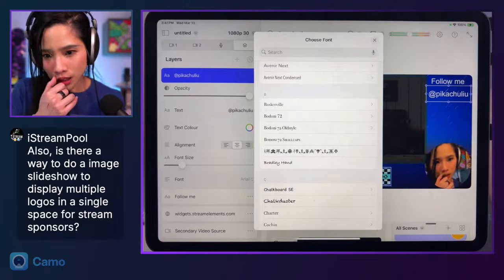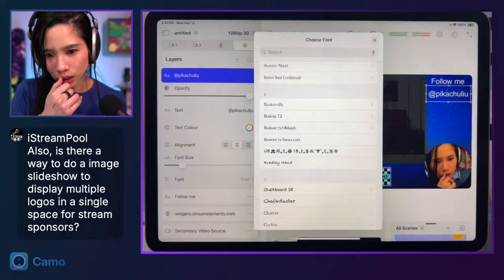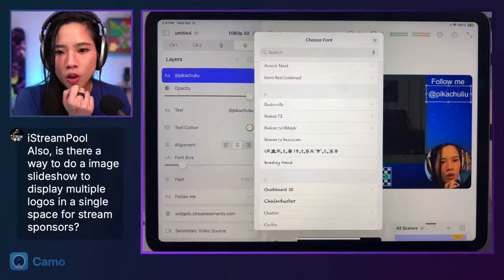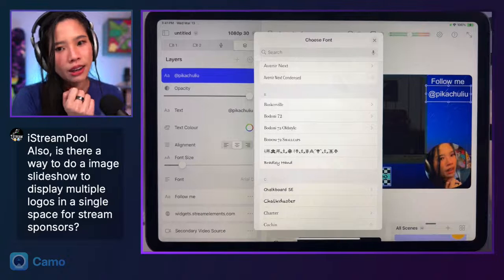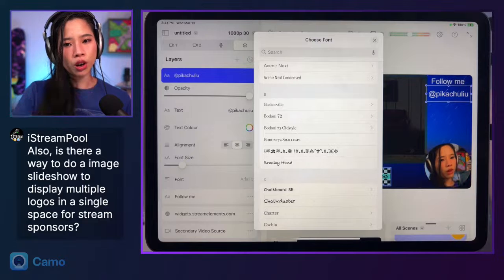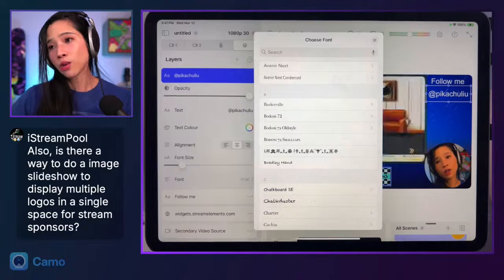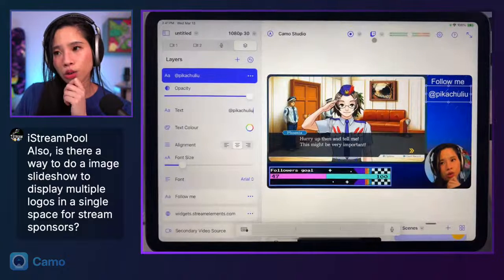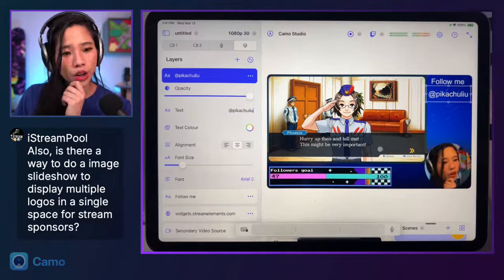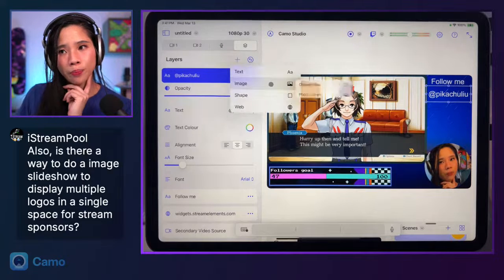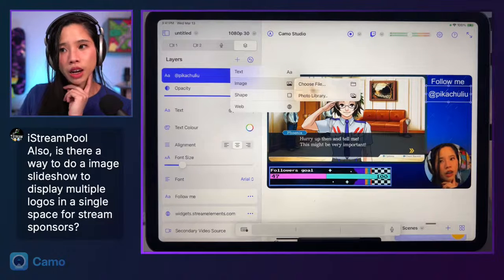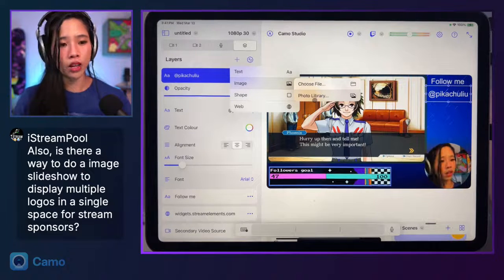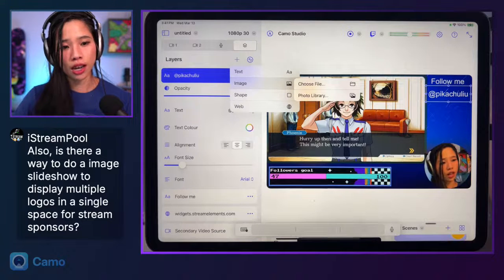iStream Pool, is there a way to do an image slideshow to display multiple logos in a single space for stream sponsors? iStream Pool, I'm not sure I understand your request right now. So if you are looking to display a bunch of logos on the scene, right now the way I'm thinking you could do it would be to set up a blank scene without any video layers and bring in your sponsor labels just like an image. So it would be like creating a blank graphic without any video layers, because you can just turn the video layers off. And so then you could switch to your scene that just has your logos.